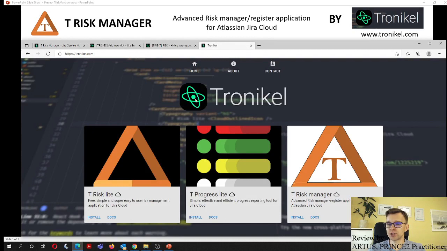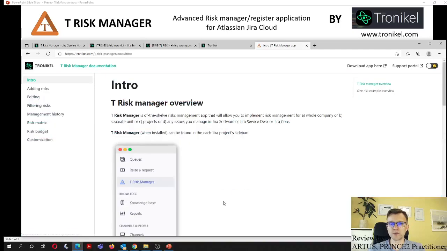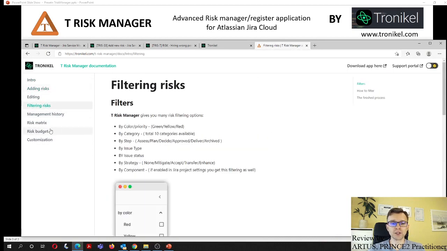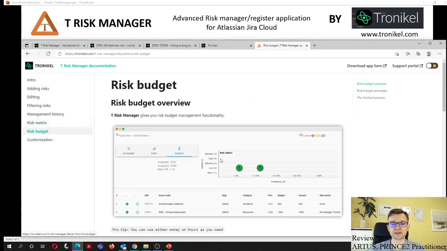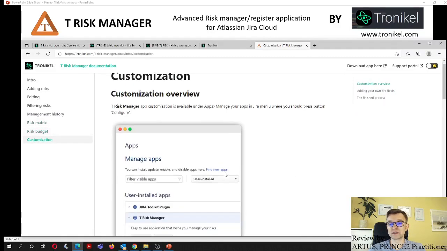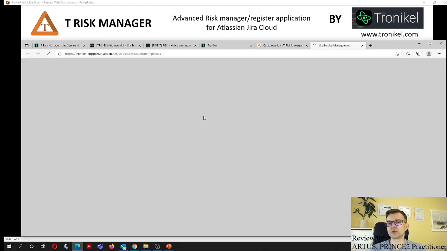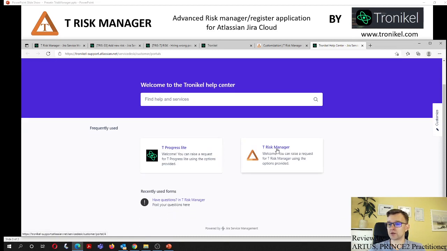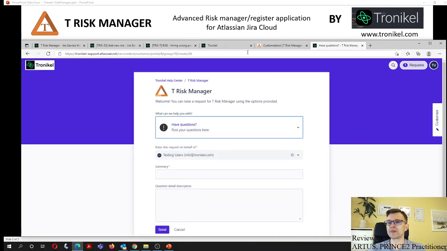You can read the documentation in our portal. Documentation is here, so feel free to enter this documentation, read the overview, how to add the risks, how to edit those, how to filter, what the risk matrix functionality is based on global best practices, what the risk budget management possibilities are, and what customizations you are able to do in your risk register. We have as well the support portal, so feel free to ask any questions about the application. So you should come here to our portal. There are possibilities to ask a question through it if you have any.